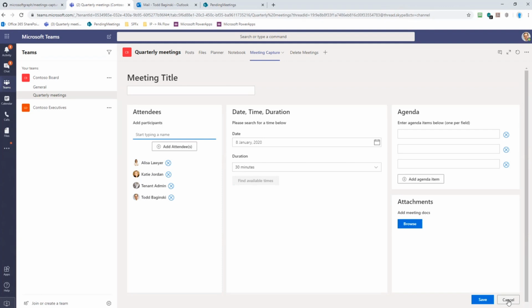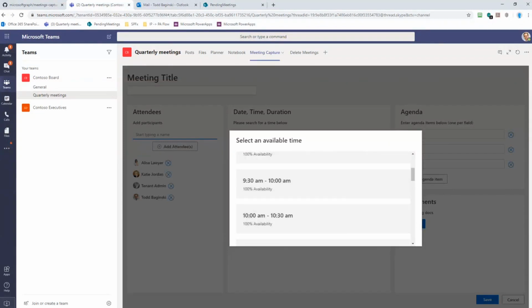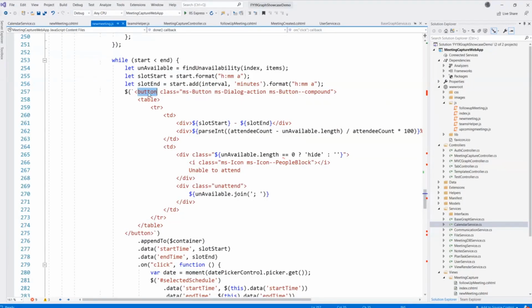Looks like I may have exposed a bug, Jeremy. I clicked it before the page was fully loaded. Let's try that again. There we go. So each one of these here is the button that you saw back in the code right here.